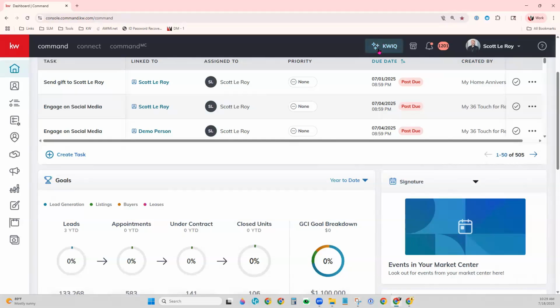And now that he's located in the banner at the top, you will actually be able to access him from any page within Command, Connect, or even Command MC if you're on the leadership team within your Market Center. So this makes him much more accessible from anywhere within Command instead of him just being located right here on the dashboard.